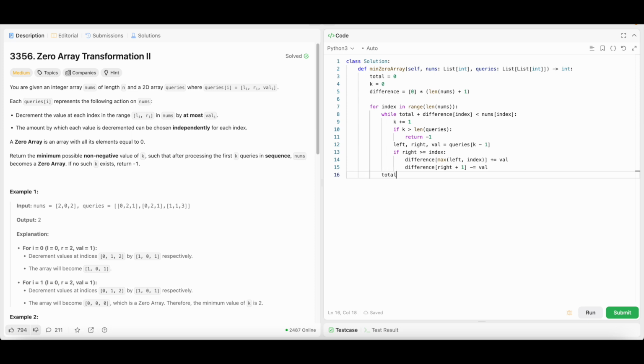And after the while condition, we need to update the total, so total plus the difference at the index. And then we can return k in the end. See if it works.